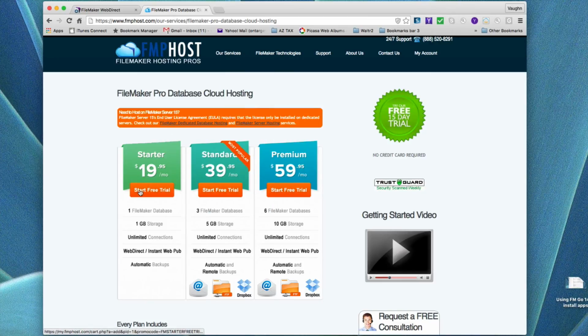Now, it says start the free trial. All of these have free trials. The standard one that 99% of the people are going to be using is this one right here, where you get one FileMaker database, 1 gigabyte of storage, unlimited connections, WebDirect, and in this case, we're not using instant web publishing. And then there would be automatic backup that's done by the hosting company. Every night about midnight, they will be backing up all the servers so that you have a backup copy in case something happened on the host or on your application itself where you needed to go to a prior version.